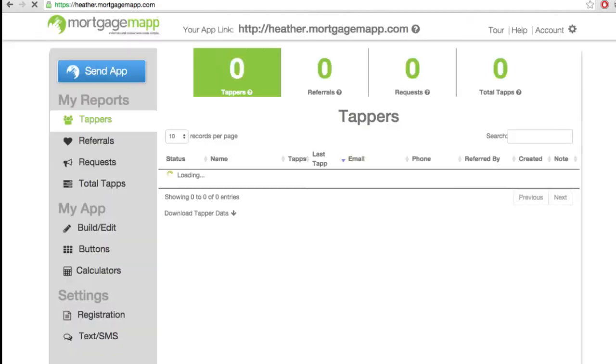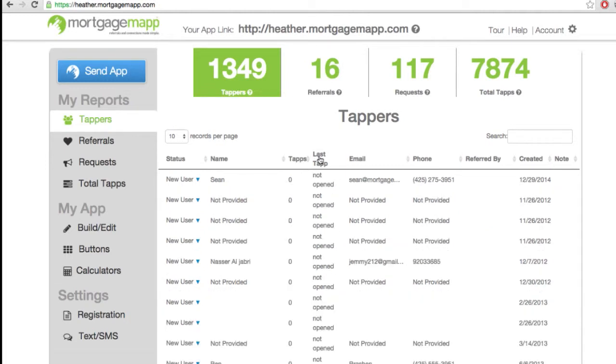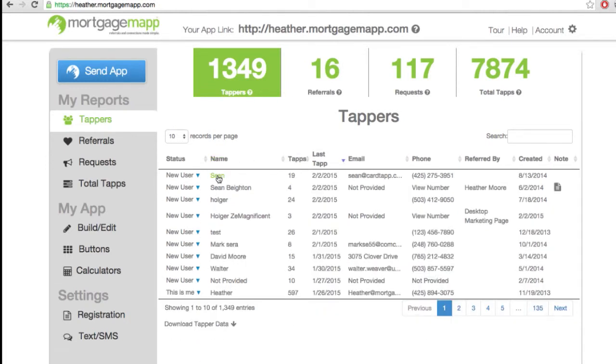First, make sure to log into your dashboard every day. You will want to see who is using your app, how your app's getting used, and if you're getting referrals through it. The first thing I recommend doing is sorting by last tap. This will show you who used the app most recently.